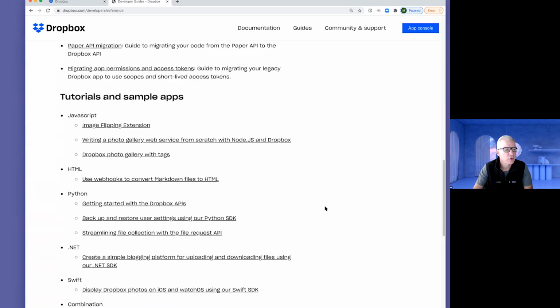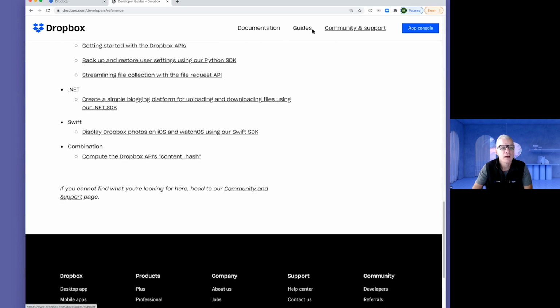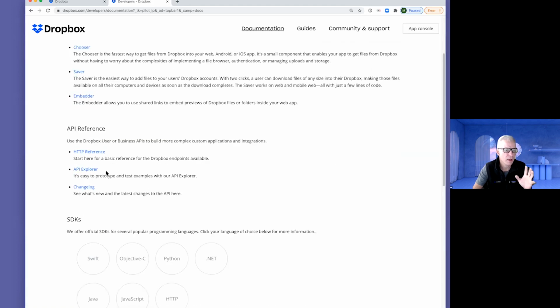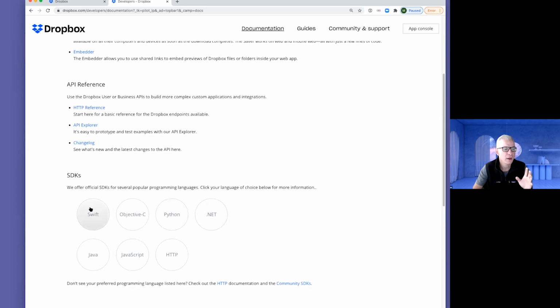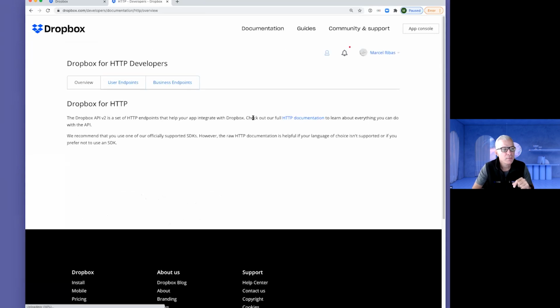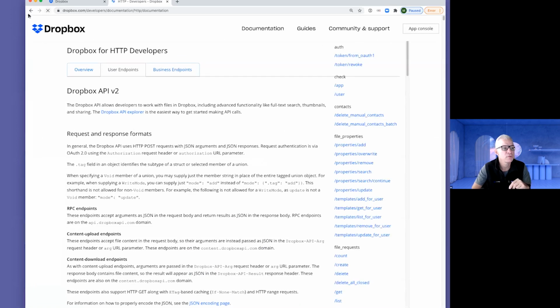All right, we have some tutorials as well, really fun to follow and to learn. Then we have the documentation. Everything we described is documented here. So the pre-built components are the way to start with Dropbox. Then we have the API reference. We're going to touch on that in a minute. And then we have the documentation for the official SDKs here, and you can download them from here as well. The HTTP reference that we described is a list of the endpoints with all their details and how they are organized into user and business endpoints.